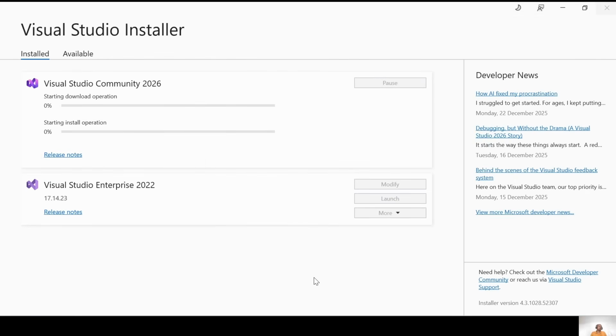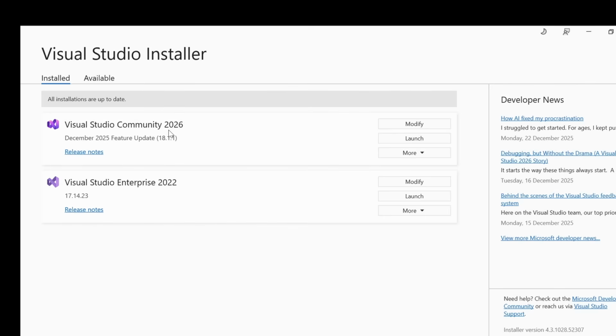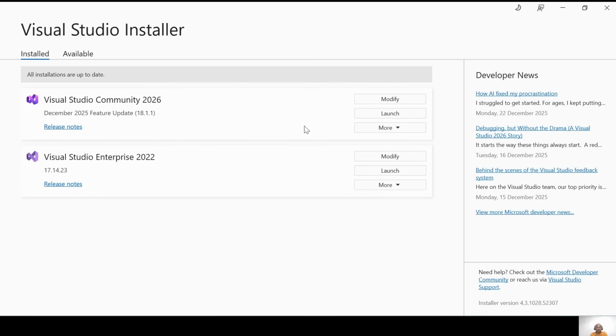If Visual Studio has errors, click more and click repair. Press OK. After repairing is completed, please open Visual Studio 2026 again and ensure the Visual Studio error has been fixed. If you want to remove it completely, click the More button and uninstall. That will remove Visual Studio Community 2026.